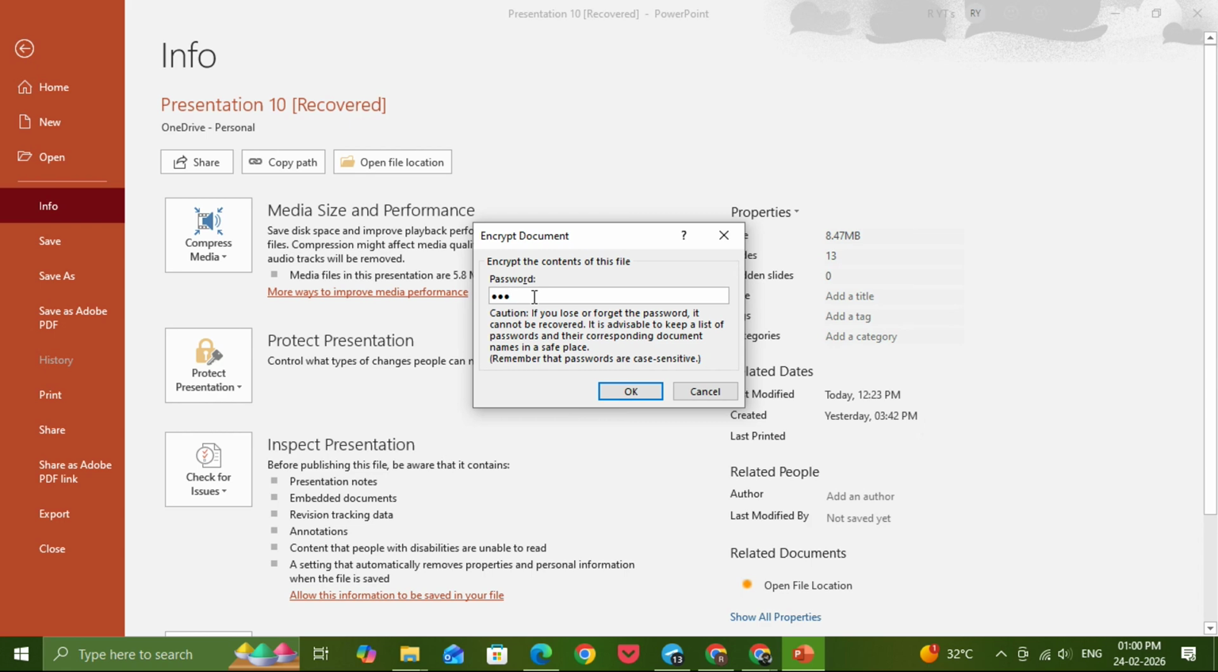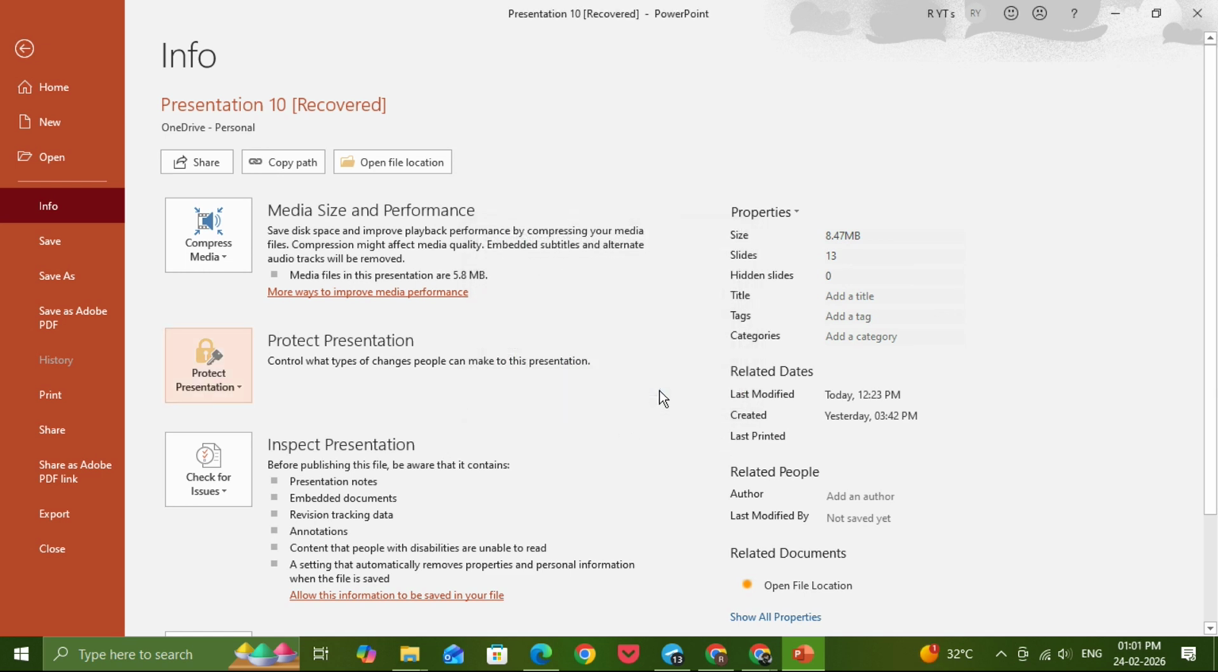Now here's the key step. Click inside the password field. You'll need to delete the existing password completely. Use your backspace or delete key to remove all the characters so that the password field becomes completely empty. Make sure there are no spaces left in the box, as even a single space will count as a password. Once the password field is completely empty, click OK. That's it. The password protection has now been removed from your PowerPoint 2013 presentation.